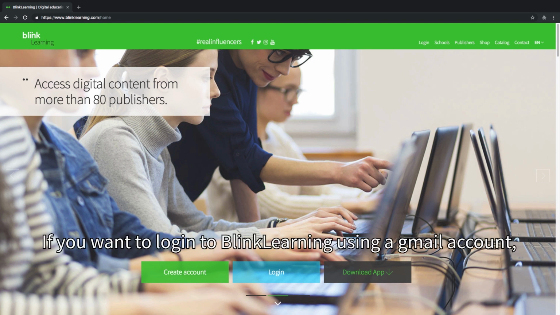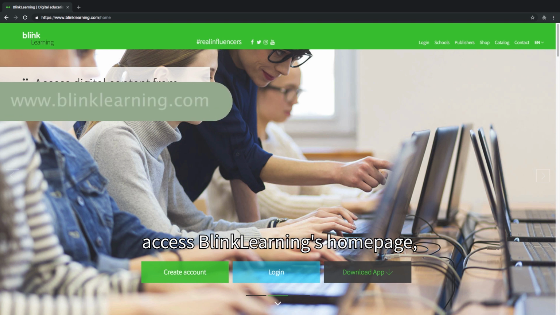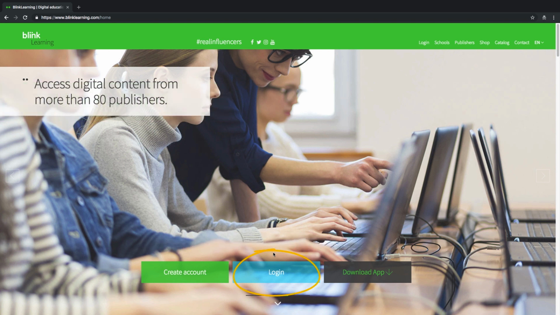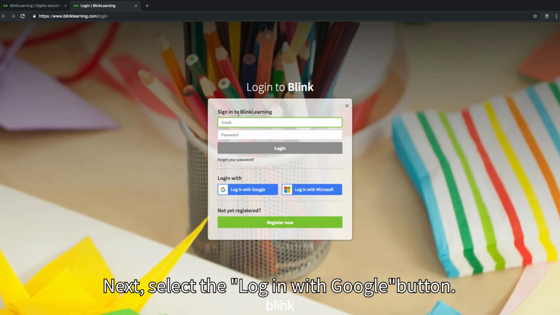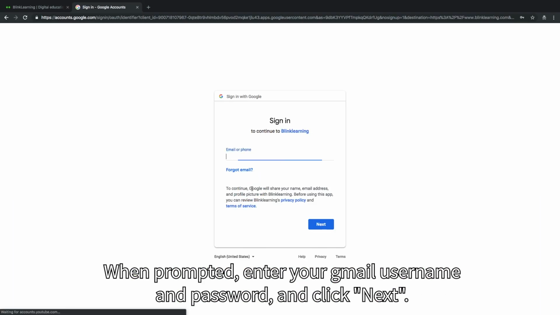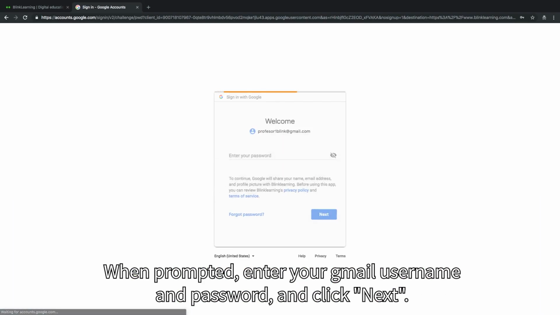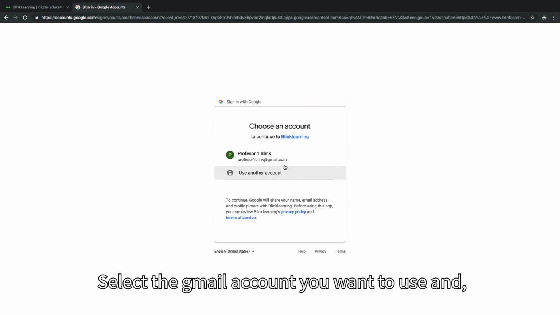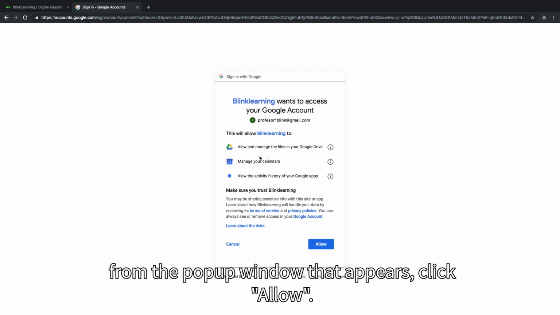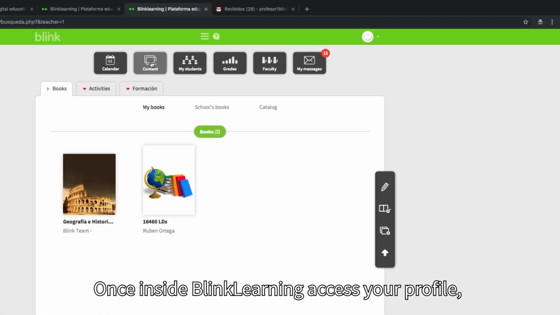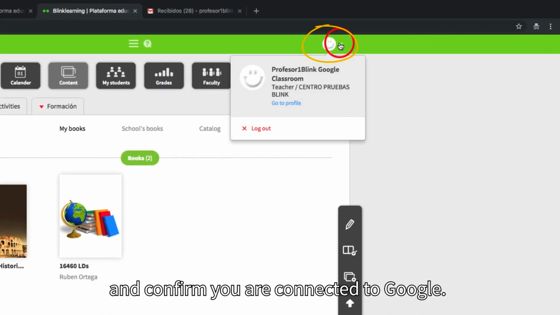If you want to log into BlinkLearning using a Gmail account, access BlinkLearning's homepage and click on Login. Next, select the Login with Google button. When prompted, enter your Gmail username and password and click Next. Select the Gmail account you want to use, and from the pop-up window that appears, click Allow. Once inside BlinkLearning, access your profile and confirm you're connected to Google.